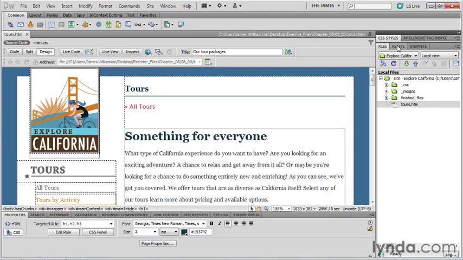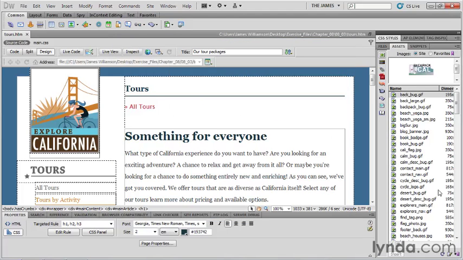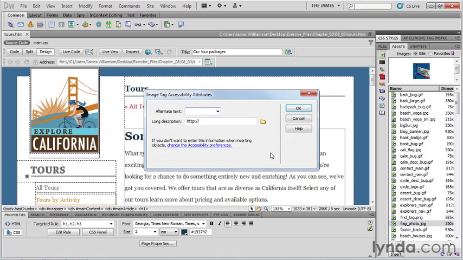Now I'm just going to switch over to my Assets panel because I'm looking for a specific asset. I'm looking for the flagphoto.jpg. The flagphoto.jpg is going to go right here, right before this sentence, "Are you looking for an exciting adventure?" So I'm just going to drag and drop that right there. And as soon as I let go of my mouse, up comes our image tag accessibility attributes. I'm going to go ahead and alt text this. I'm just going to type in the alternate text area right here, "The great state of California!" And I'm going to put an exclamation point in there because I'm pretty excited about that.